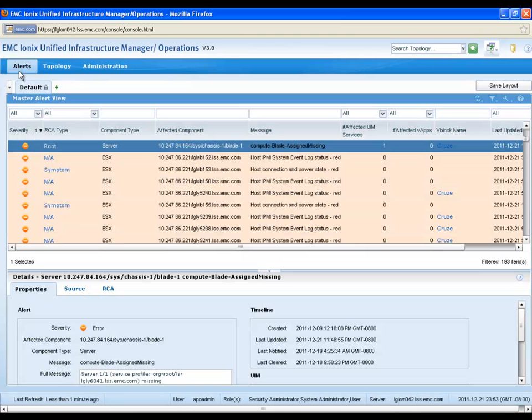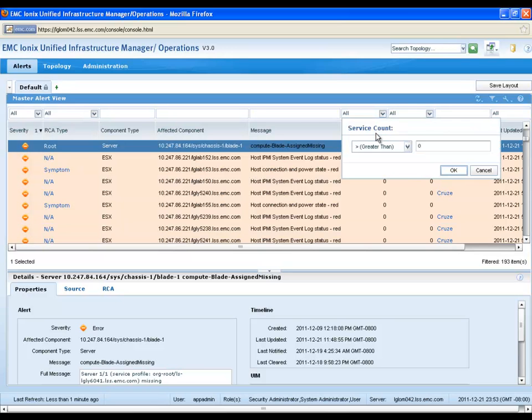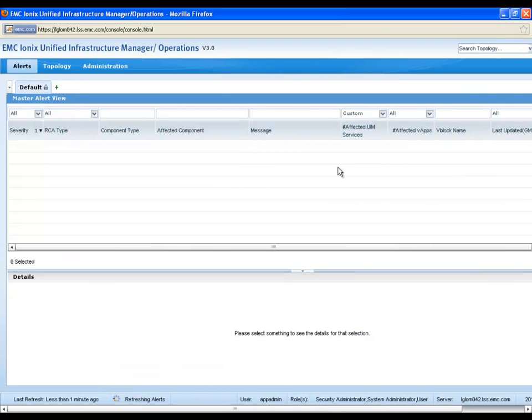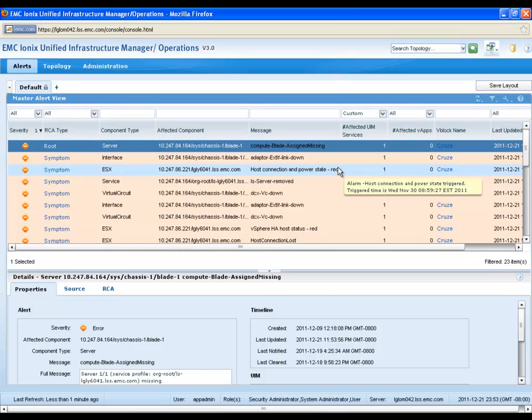Once the configuration has been entered, the alerts will immediately begin showing up in the Alerts tab. Alerts can be filtered, sorted, and searched based on category headings such as severity, root cause type, component, and so on. In this case, the administrator is looking for any alerts that are affecting a service that's been provisioned by UIM Provisioning Server. Once the alerts have been filtered, we can see at the top of the list a root cause event showing that a compute blade is missing or faulted.